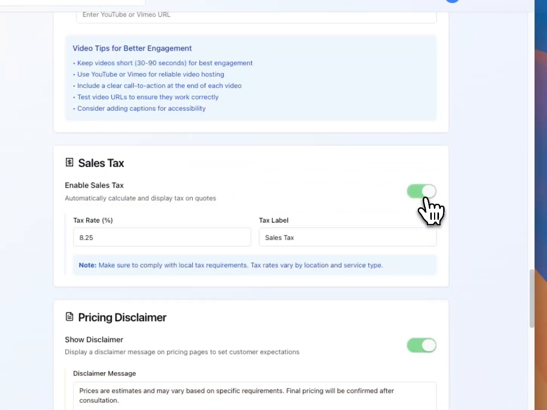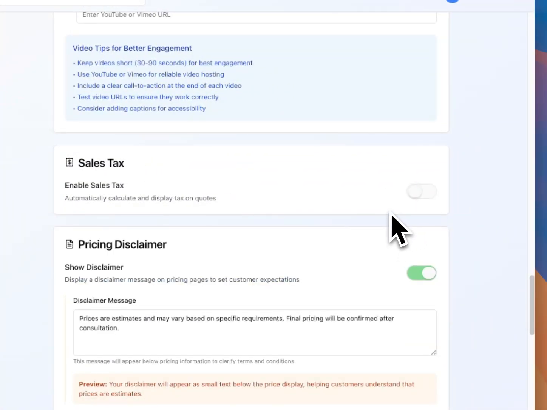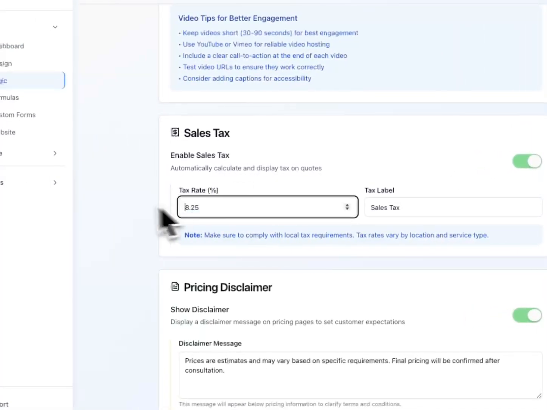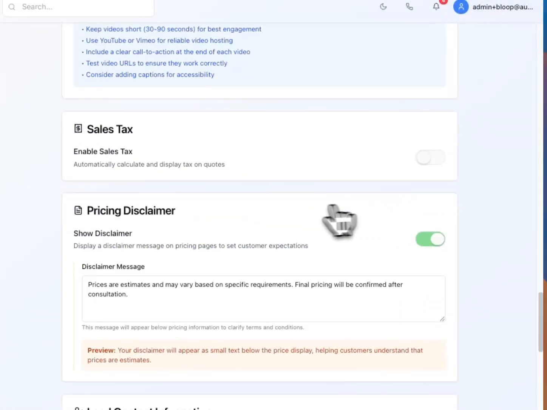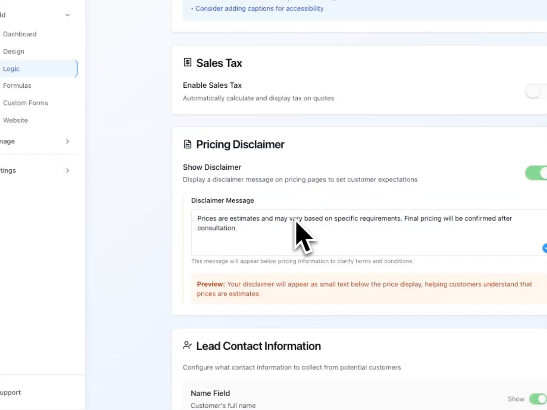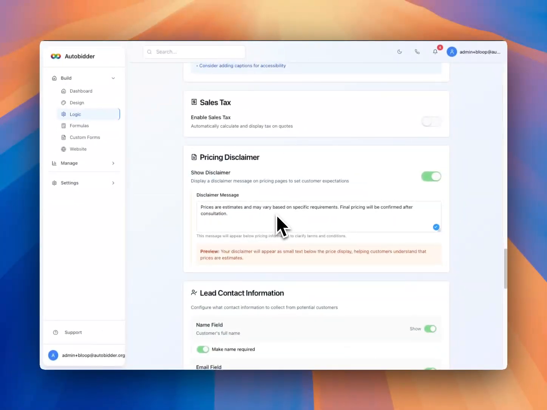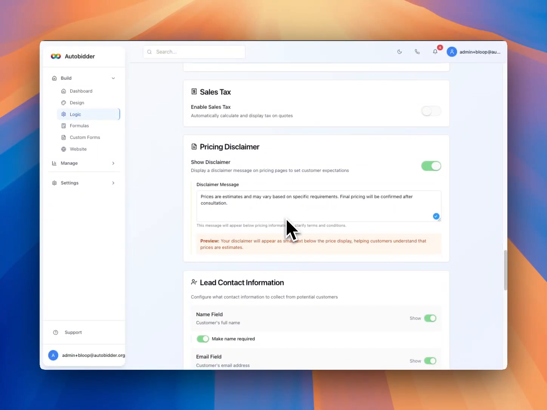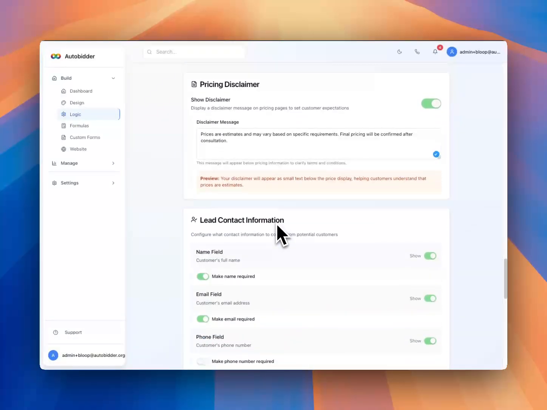Then you've got the option for sales tax. If you want to show that on your form, you toggle that on and then put whatever percentage your tax rate is. Then you have the option for a pricing disclaimer. This is pretty common to use just to explain to your customers that whatever price they get is subject to change, or whatever message you want to put there.